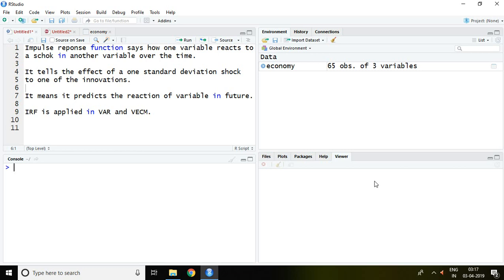Impulse response function says how one variable reacts to a shock in another variable over time. It tells the effect of one standard deviation shock to one of the innovations. It means it predicts the reaction of a variable in the future. Impulse response function is applied after running vector autoregression and VECM. It means vector error correction model.